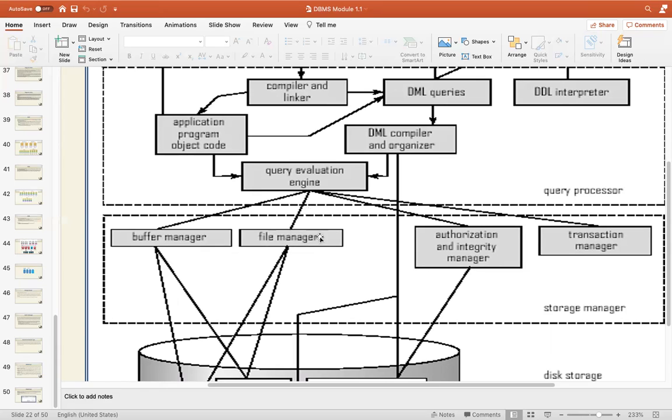Then we have the file manager. File manager has the responsibility of managing all the files, like where my databases are. Let's say if I am looking for the student database, it has the responsibility of taking me to the student database. If I am looking for the faculty database, it is the responsibility of the file manager to take the control to the faculty database.